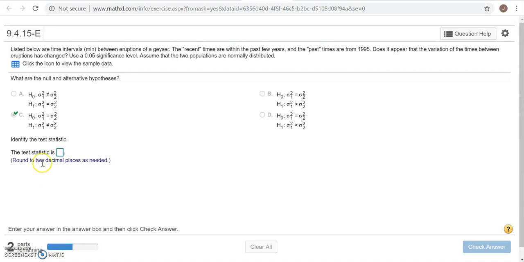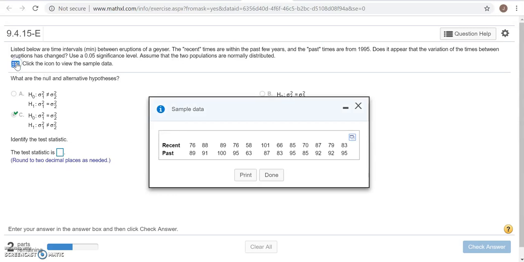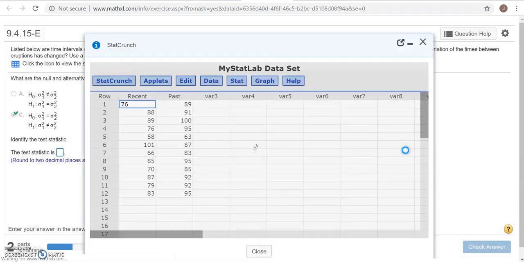So the first thing I'm going to do is open up the data. If I click here on this blue icon, I can open up the sample data. And then if I click here at this little blue icon in the top corner, I can choose to open in Statcrunch. So here's the data that we have for this problem.